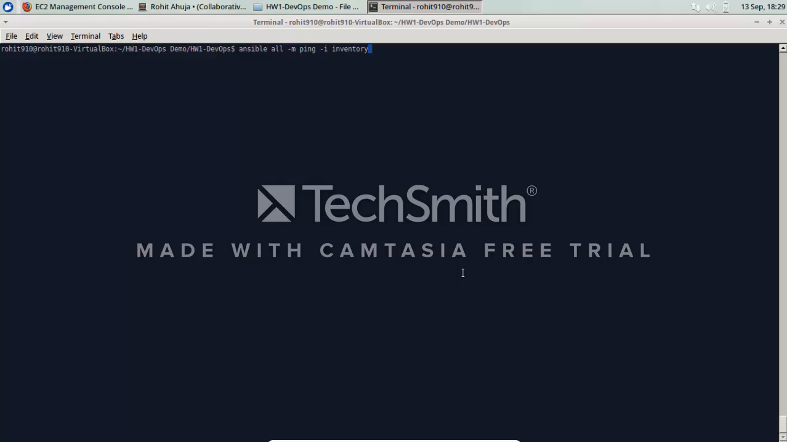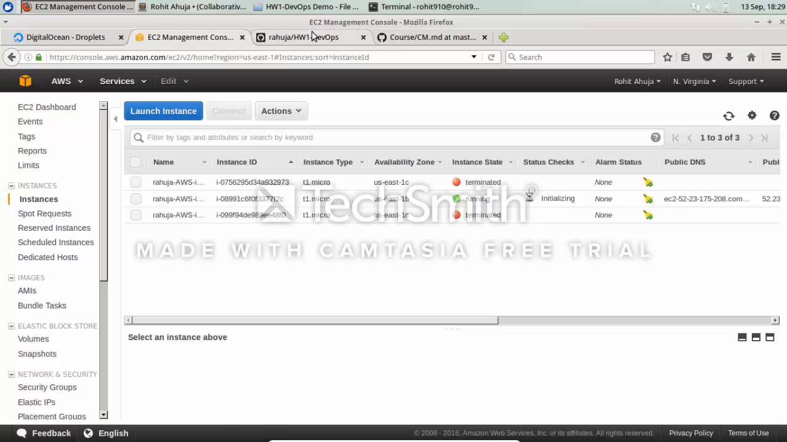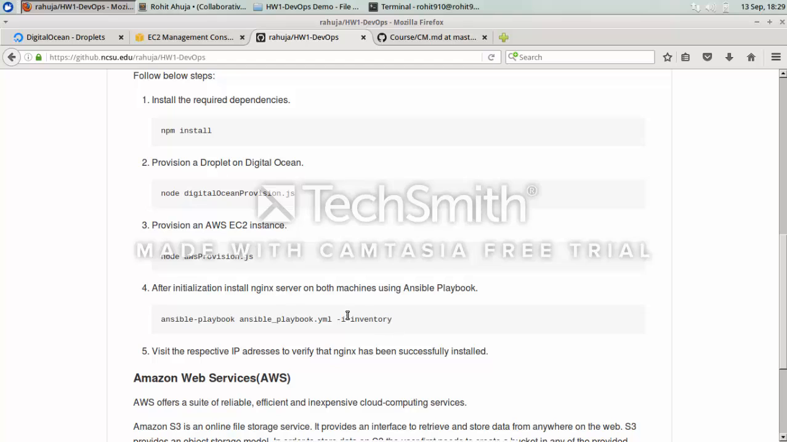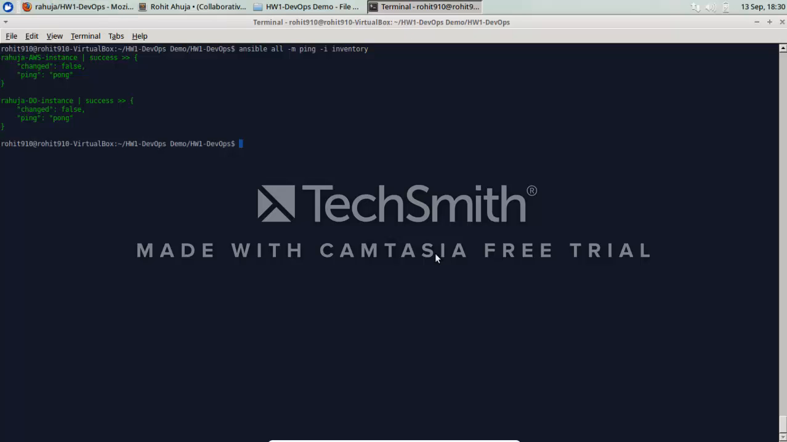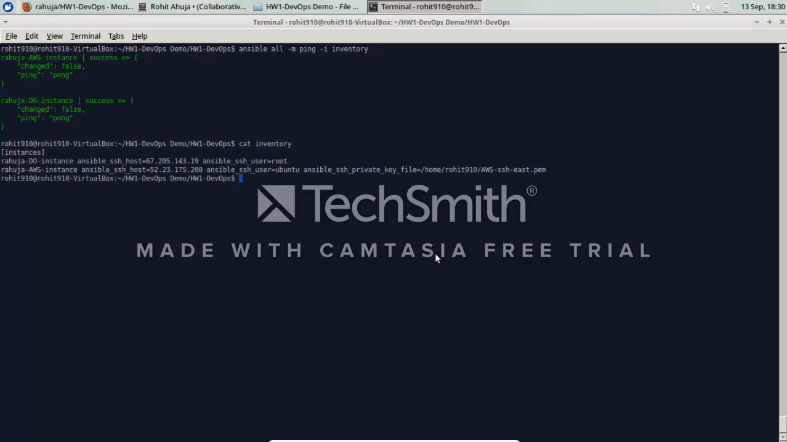Now I'll ping the two service providers to see whether they are responding. Here you can see that both the instances are responding. Now I will go ahead and install the Nginx web servers using the Ansible playbook. The Ansible playbook takes the information of the servers from the inventory file which we had populated using the program. Here you can see the information of the two servers is present.